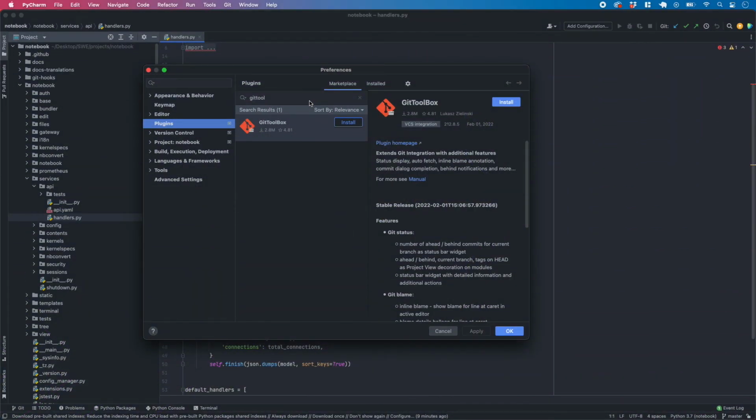Up next is GitToolBox. And as you can see back in the plugins window in the search box, I've looked up this plugin. And this is a plugin that is amazing if you use Git. PyCharm already has a Git integration built in, but this extends that with additional features. And this is one of my favorite plugins. So the main features that I want to talk about here are Git status, blame, and auto fetch.